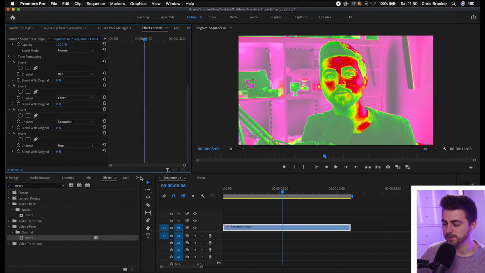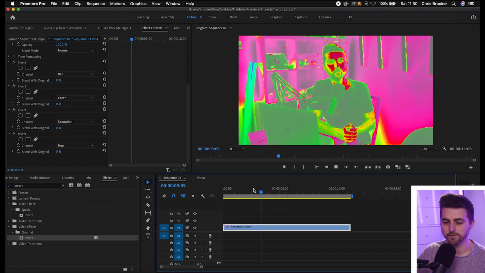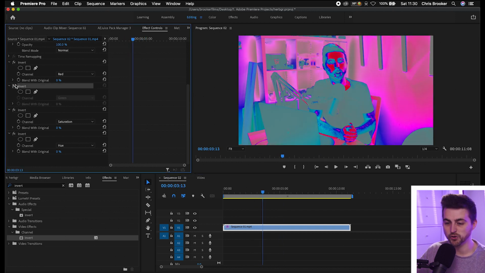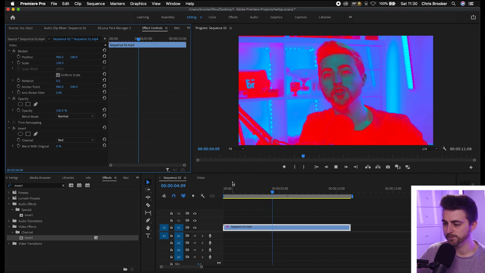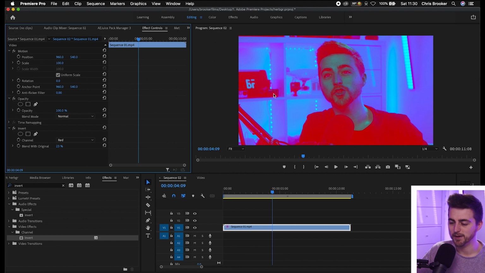So as you can see, I can just keep stacking these on, and that's going to create this really awesome, unique thermal effect. Of course, turn off as many layers as you like, play with the layers that you want to play with. I'm just going to keep this to a very simple one invert plugin on the red channel, because I think that looks really cool. I am going to pull the blend with original up just a little bit though, so somewhere around 30%, just so we still can see what's happening in the video.